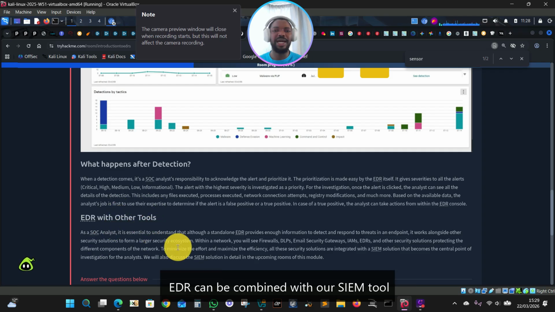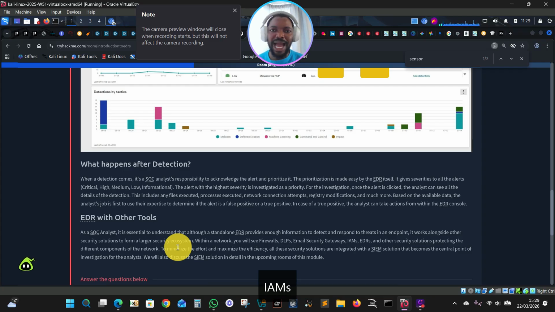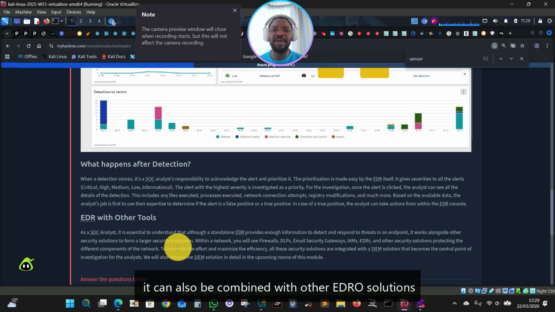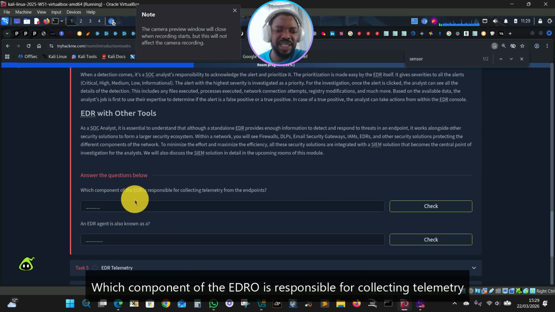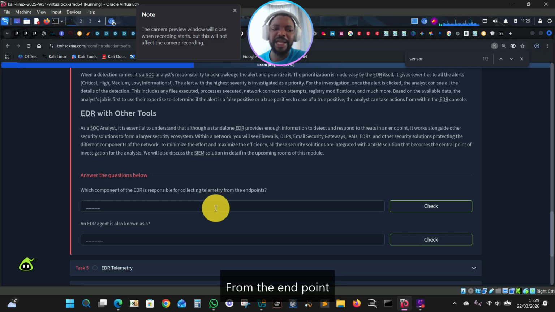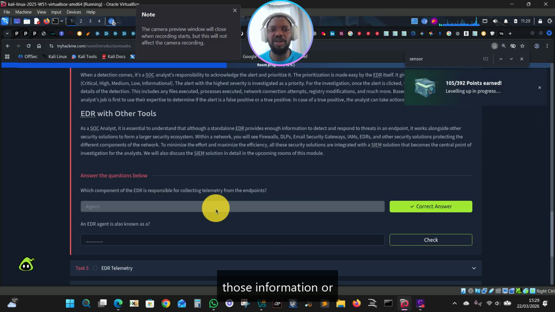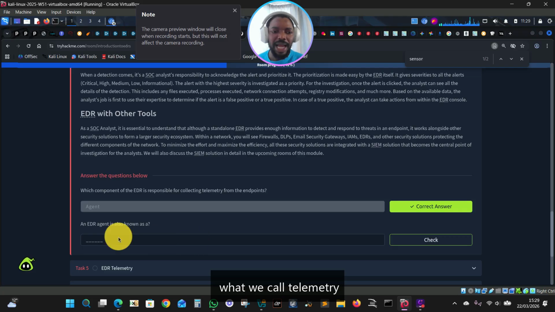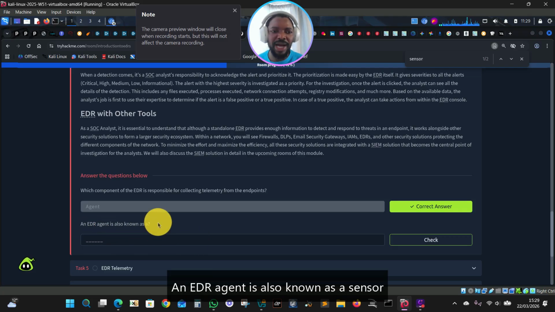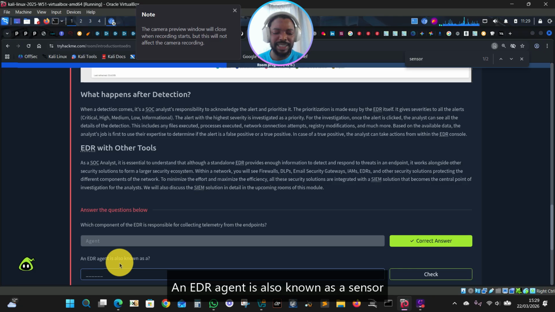EDR with other tools. EDR can be combined with our SIEM, firewall, email security gateway, IAMs. It can also be combined with other EDR solutions. Let us answer the first question. Which component of the EDR is responsible for collecting telemetry from the endpoint? We have the agent. Remember, the information or data that has been collected is what we call telemetry. An EDR agent is also known as a sensor.